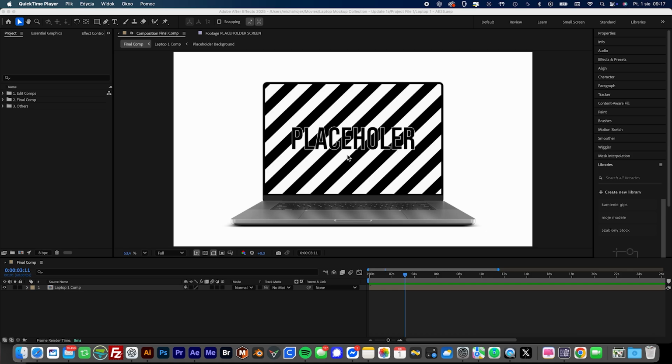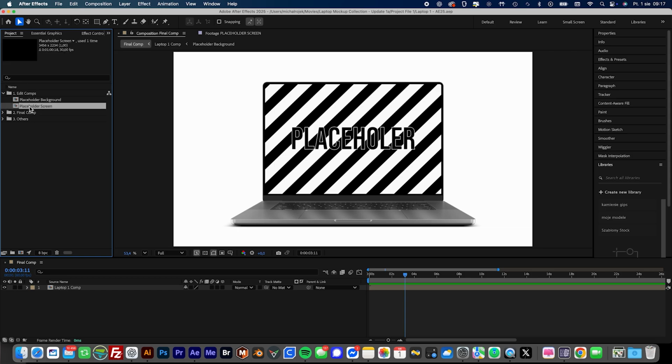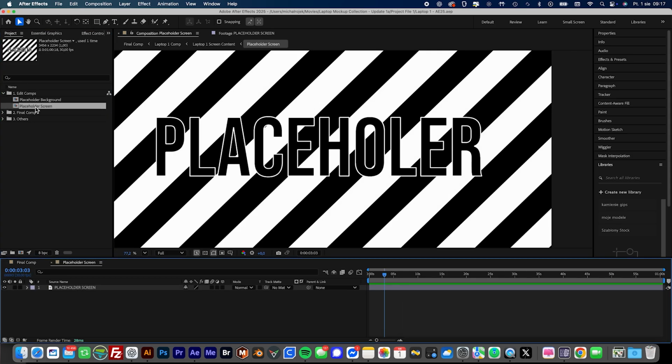To replace the laptop screen, go to the Project panel in After Effects, expand the folder 1 Edit Comps, and double-click on the composition placeholder screen. This will open the composition that controls the content displayed on the laptop screen.